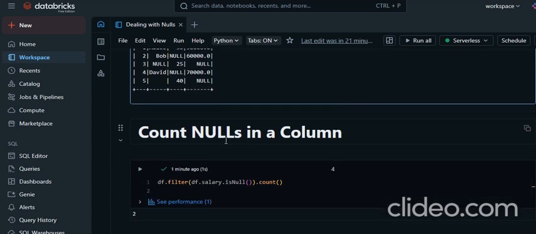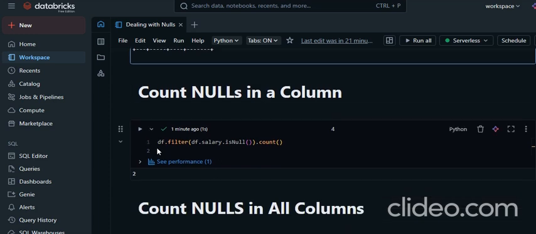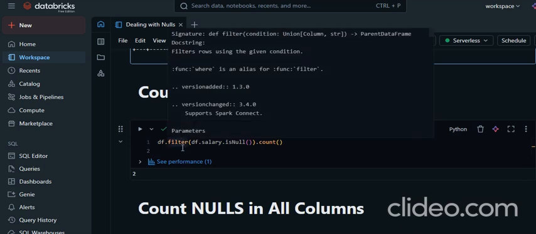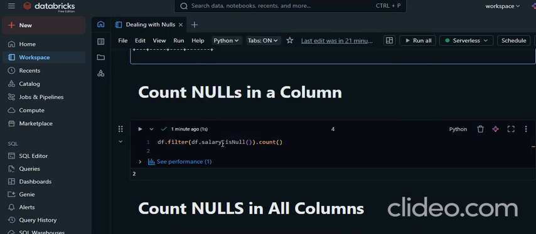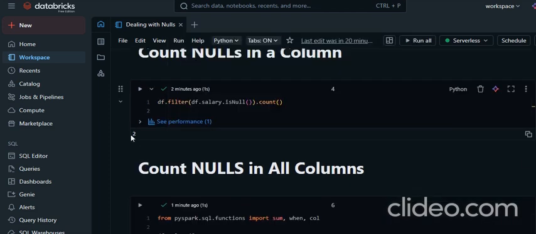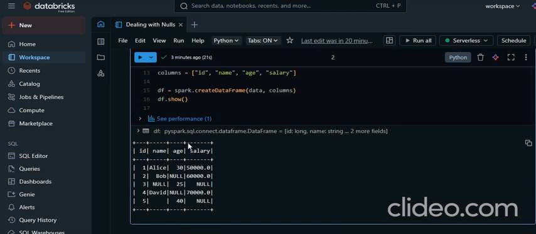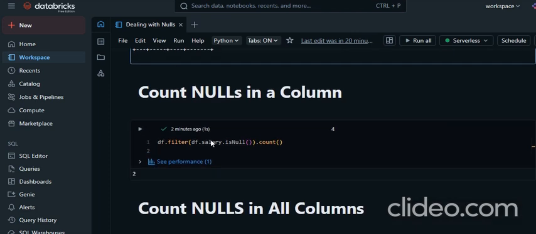So the most popular interview question: how to count nulls in a column. For that, the best PySpark code is, here I used the filter function. What I am filtering here is df.salary.isNull. isNull means if it is true, then it counts all those nulls. So I am checking here for nulls in the salary column. When you trigger this logic, it gives the result 2. As I said, my salary column has 2 nulls, it matches.